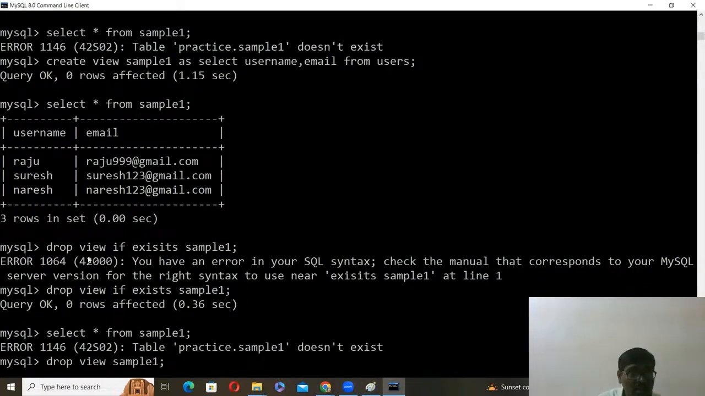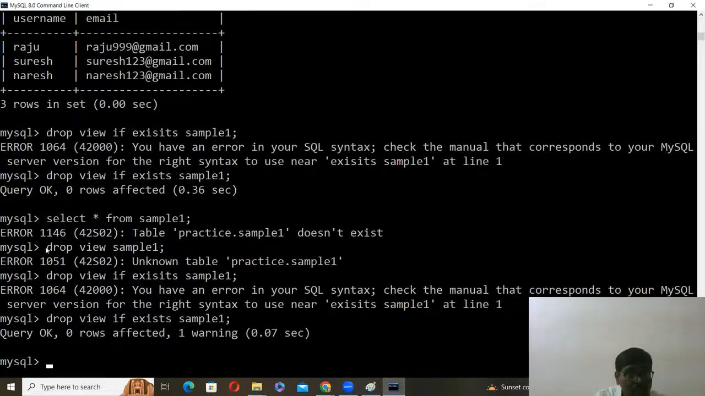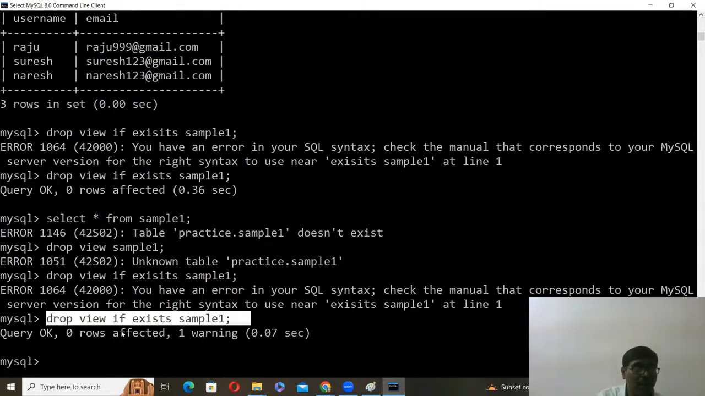Now check this one. Drop view sample one. By using this drop view sample one, you are getting an unknown table error. Suppose here, drop view if exists sample one. What is the output? No error. One warning only. No error. One warning only. Clear? These are the main things.